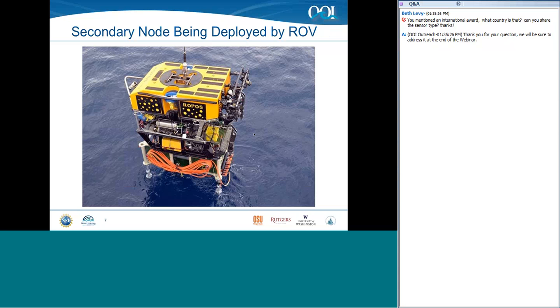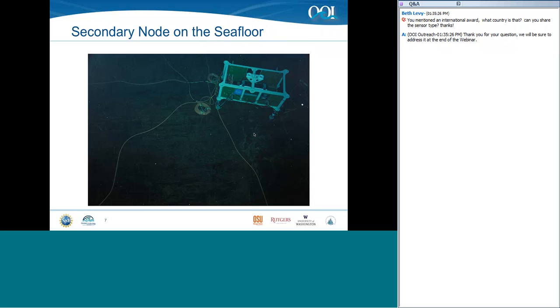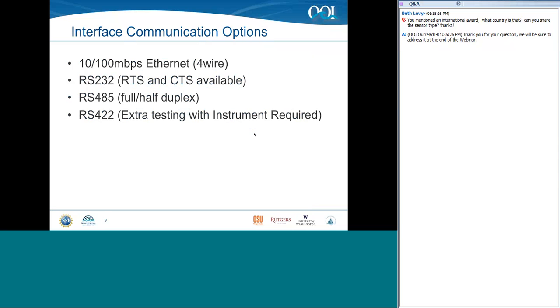Deb showed a picture of this, but this is one of the secondary nodes getting installed underneath row posts going into the water, and one on the seafloor going on. You can see the cables going out.